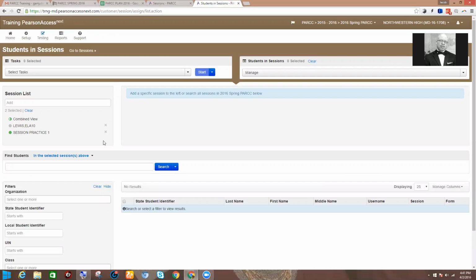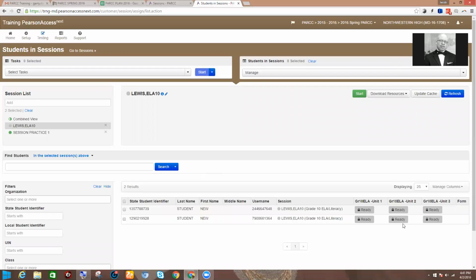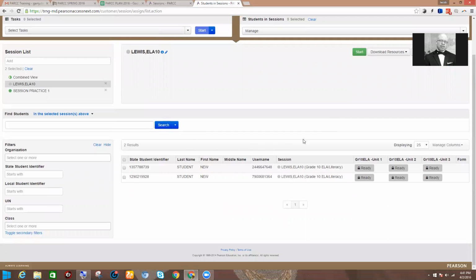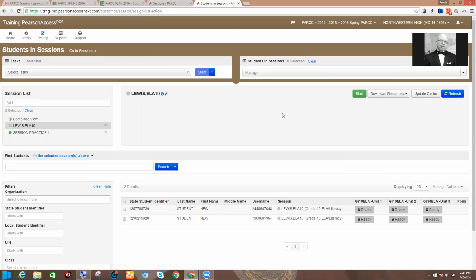What you're going to have to do is on the left-hand side, click on the session that you are using. I'm going to use Lewis's only because I'll explain in a minute why. So I'm going to click on a session, and voila, it pops up. This pops up your monitoring tool here: start button, documents, update cache, refresh. And below, you have your list of all your students. You chose 2 students for practice, but that's what it looks like. So as a test administrator, before your students get here, you set yourself up. This is kind of where you stop.